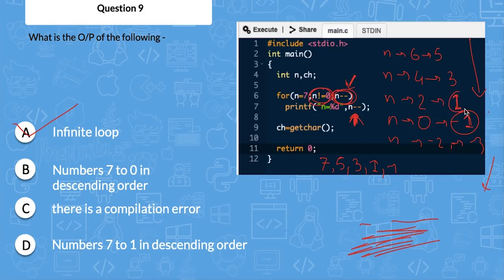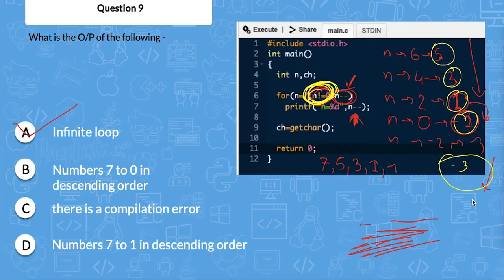So 5, 3, 1, minus 1, minus 3. At the time of checking this particular condition, it's running through 5, 3, 1, minus 1, minus 3. So it is running in decrements over odd numbers, which is why the answer would be option number A.